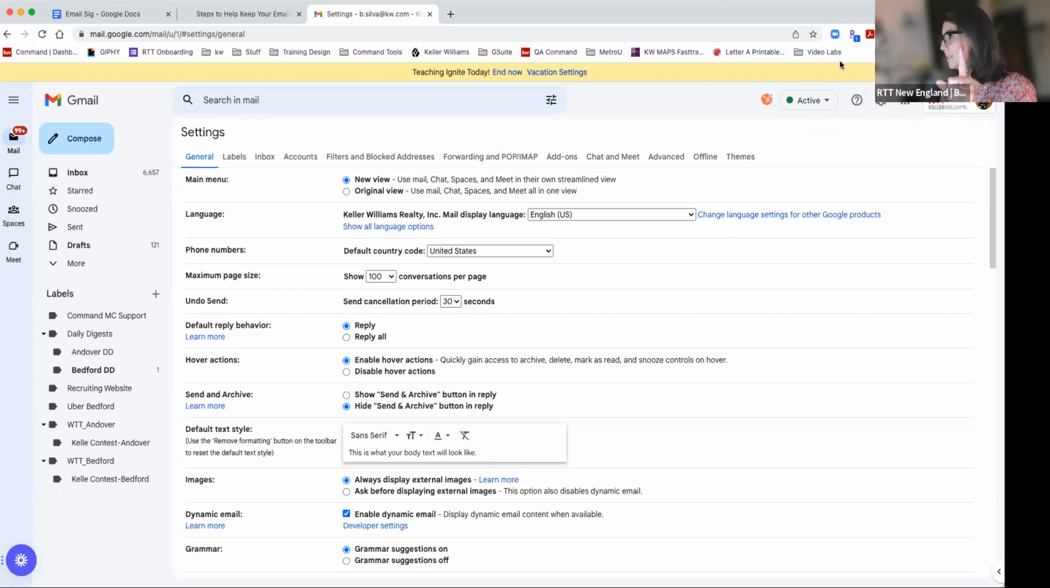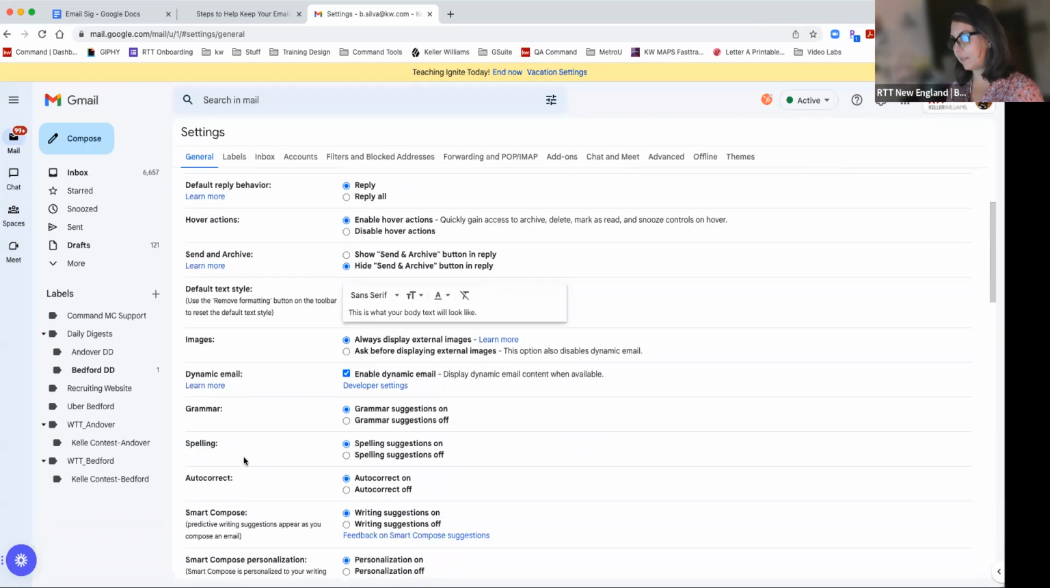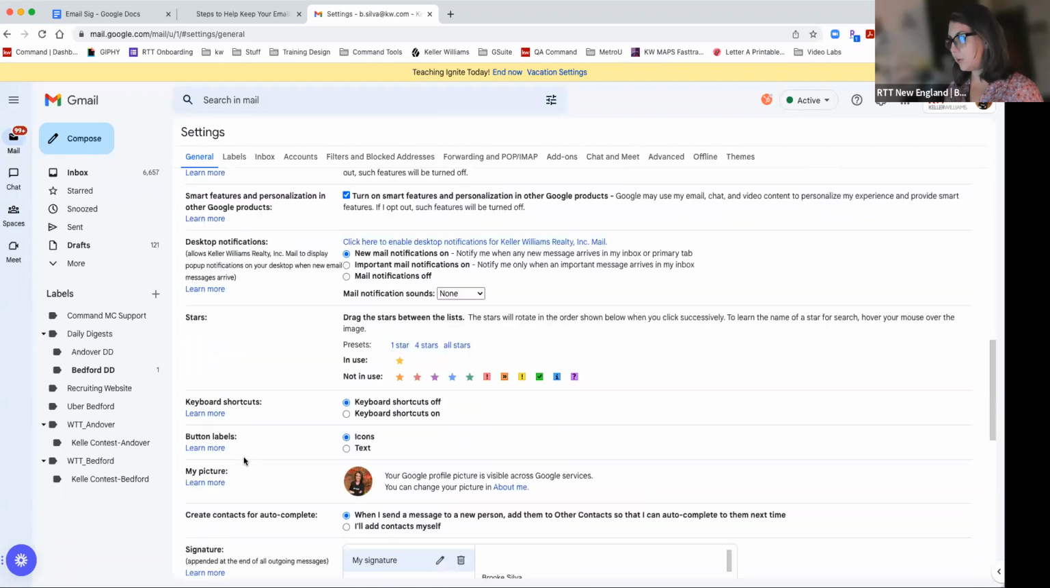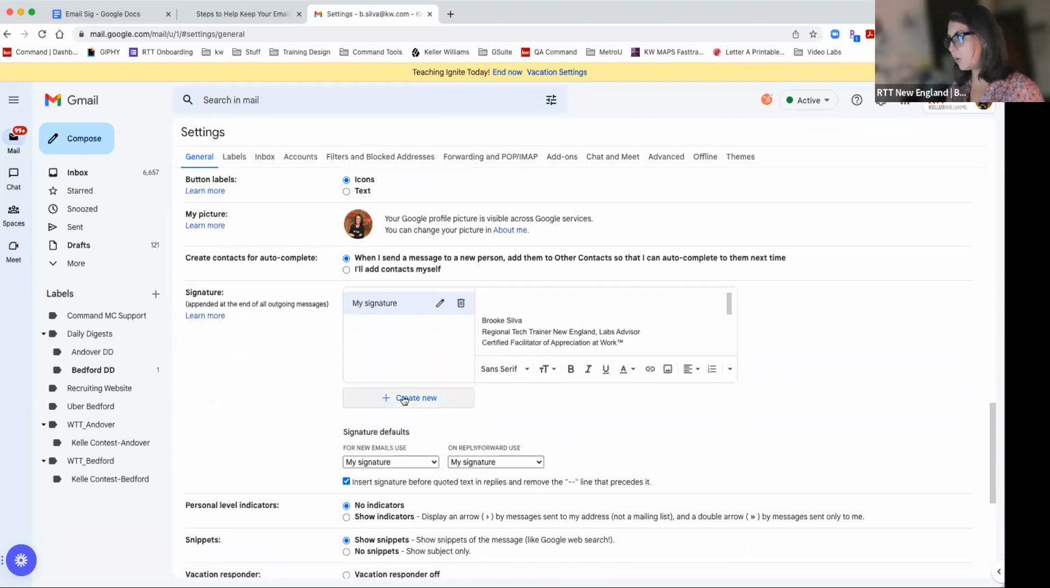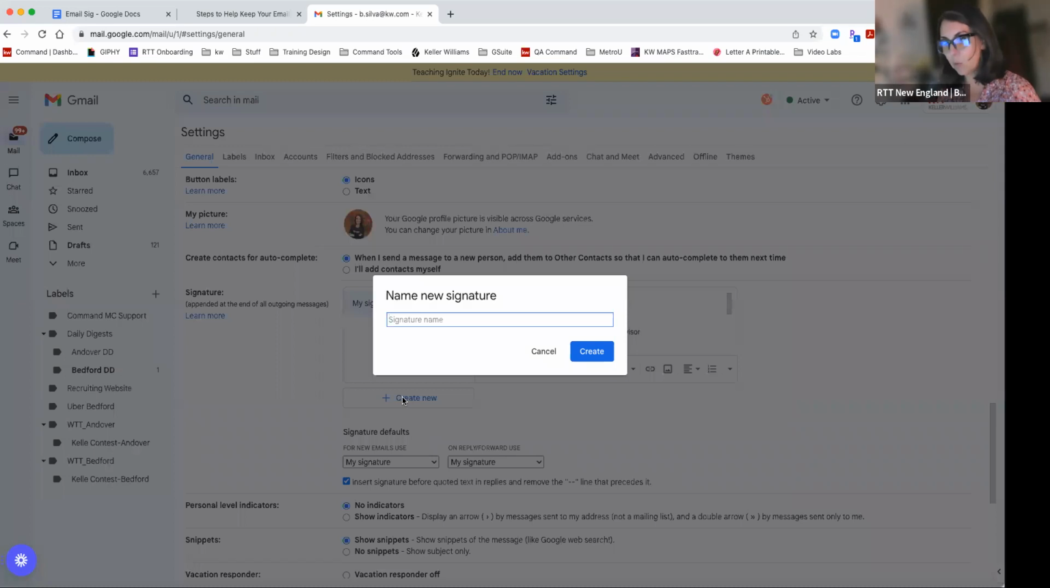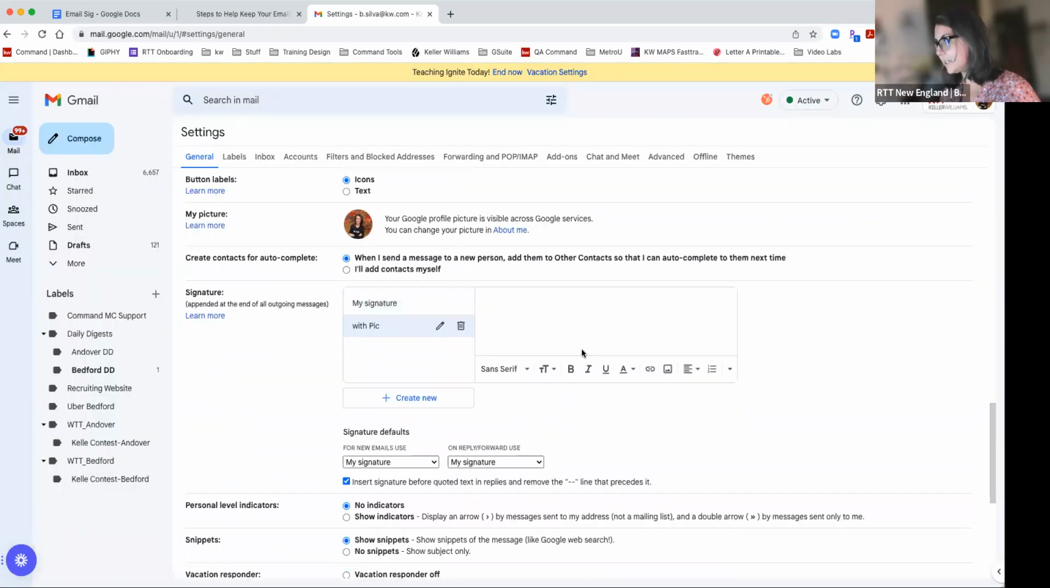So when you come up to the settings, you're going to go see all settings, and in general is where we're going to find this. So all we're going to do is come down here, create a new signature. This could be the one with Pick, Jean Marie, right? And I could go ahead and create a signature. I'm just going to paste everything in.